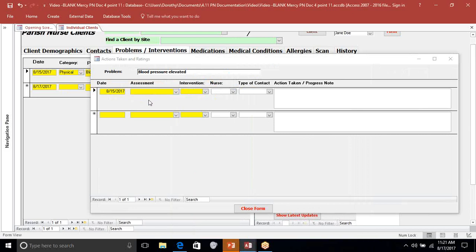And then I'm going to hit the tab. This will open up the box where we do a more in-depth assessment. So the assessment is going to be a way that we can rate the problem through time. Right now, this problem, 240/120, I'm going to consider that an emergency. If her blood pressure was 170/90, that would rate as an active unresolved problem. But in this case, it's an emergency. We have to do something.